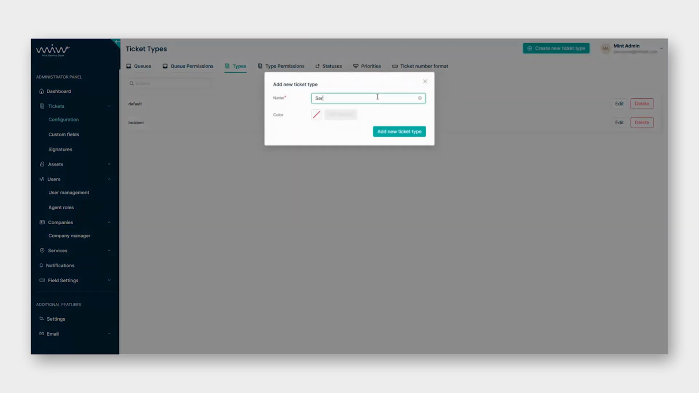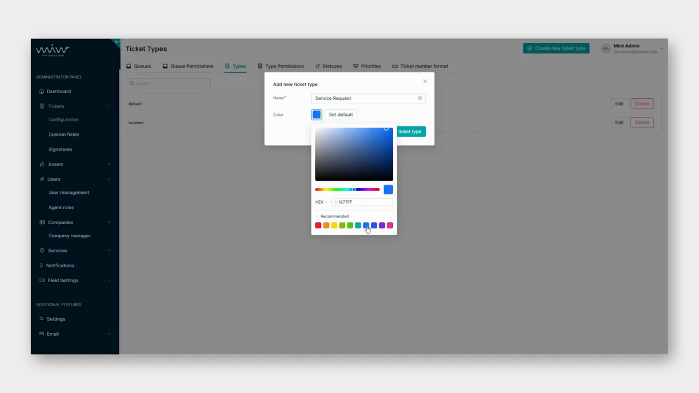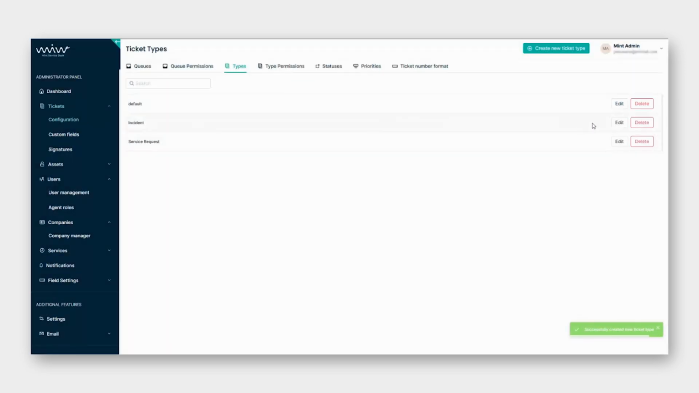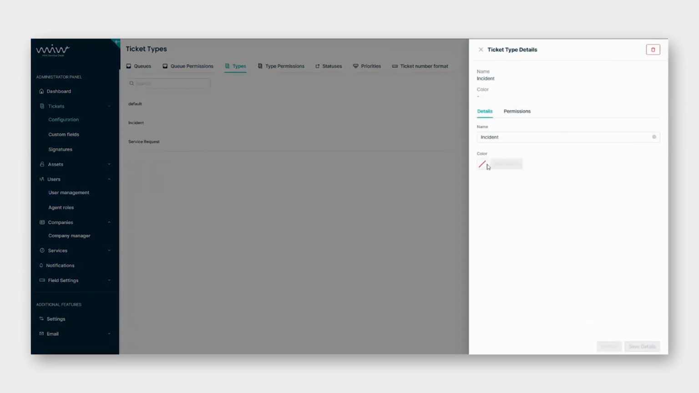A pop-up will appear asking for the name of the new type. You can also assign a color to each type. This is helpful when dealing with many tickets, as Mint Service Desk will display the color in ticket list views, allowing you to quickly recognize the type. For example, you could assign the color red to incident tickets. Repeat this process for all your ticket types. You'll now see them listed.